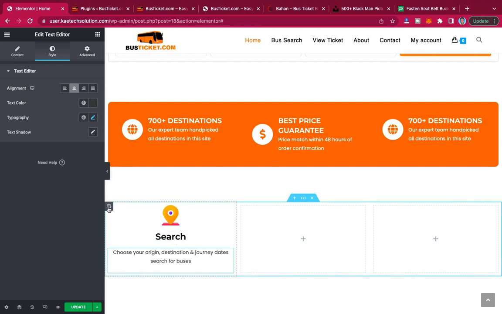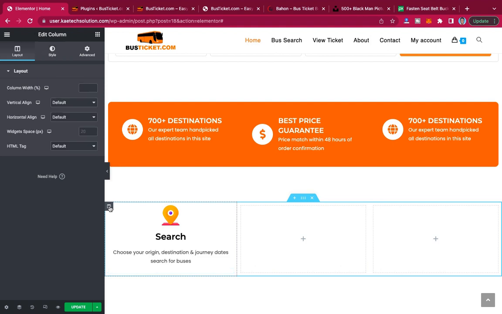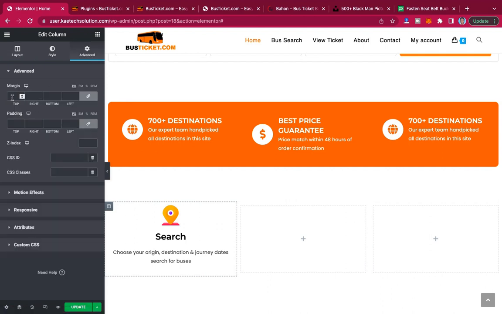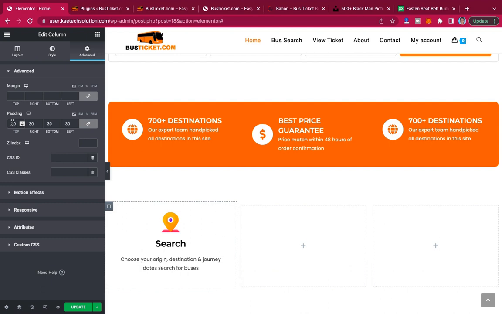But the next one is just click on this edit column over here, and then go to advanced, and then create a padding around it. So let's say you want to create a padding of 30 around all of it. Okay, I think 30 is okay.